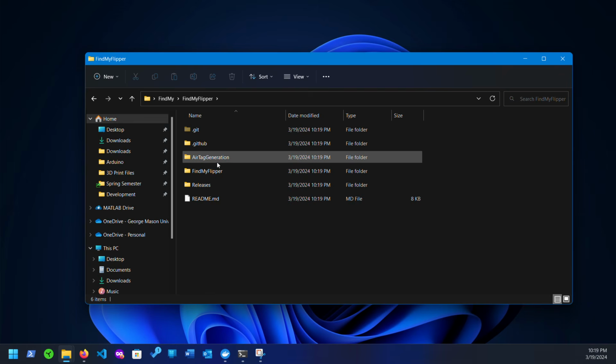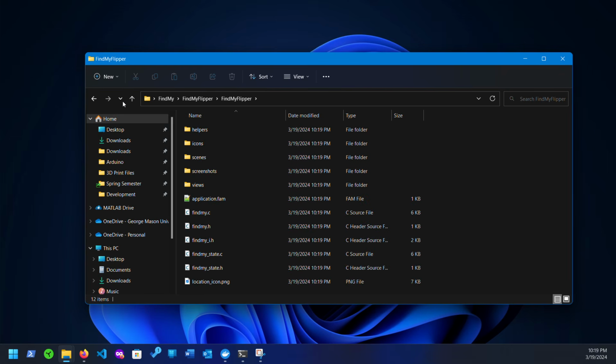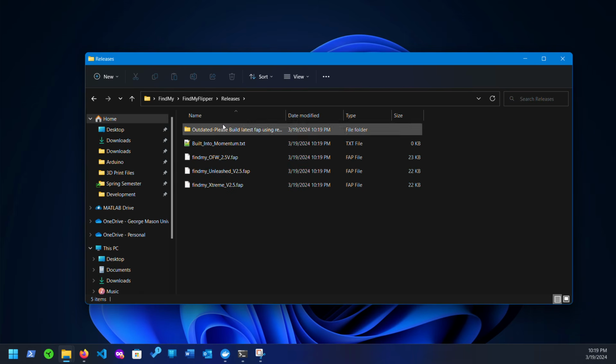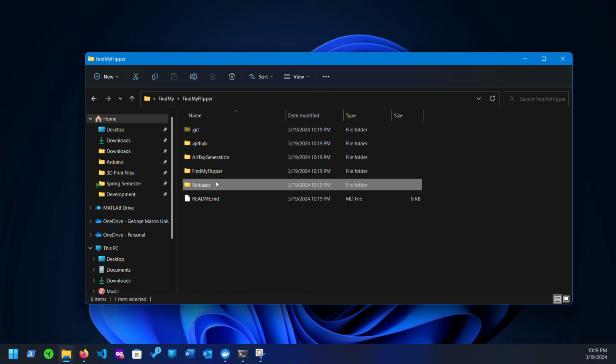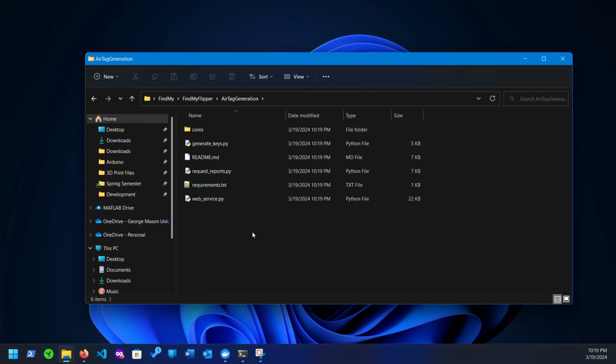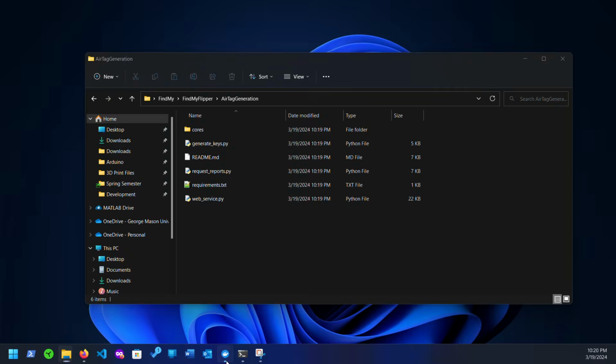So if you visited the repo before, you'll notice that we now have an AirTag generation folder. I cleaned stuff up quite a bit. So the source code is going to be in FindMy Flipper. The releases, where you can just install the app, is going to be inside the releases folder, and this is for the Flipper Zero. And the new folder, AirTag Generation, is going to have everything you need to actually make the AirTags and get it working. So now that we have all of the prereqs out of the way, let's start.